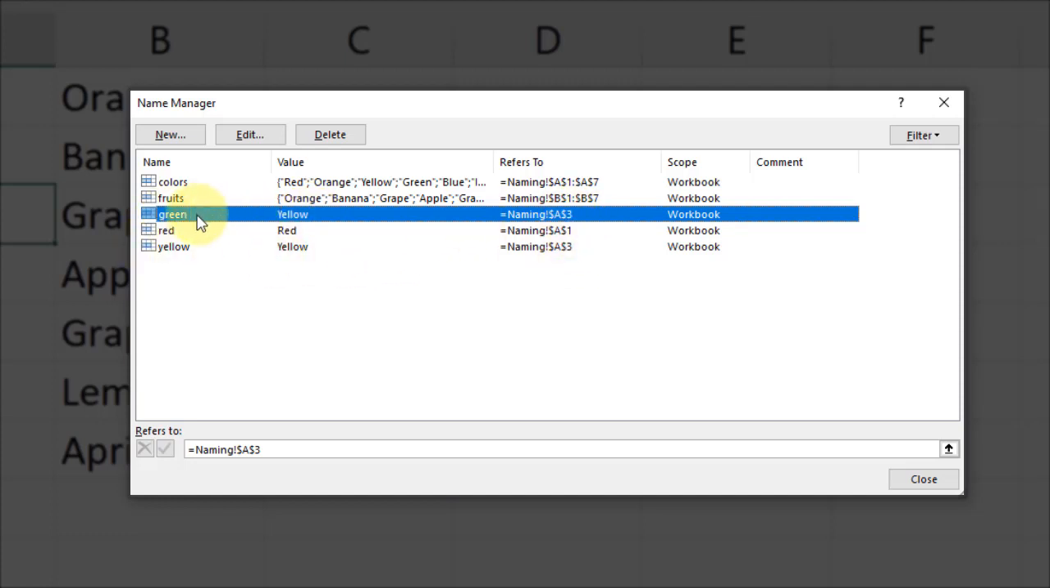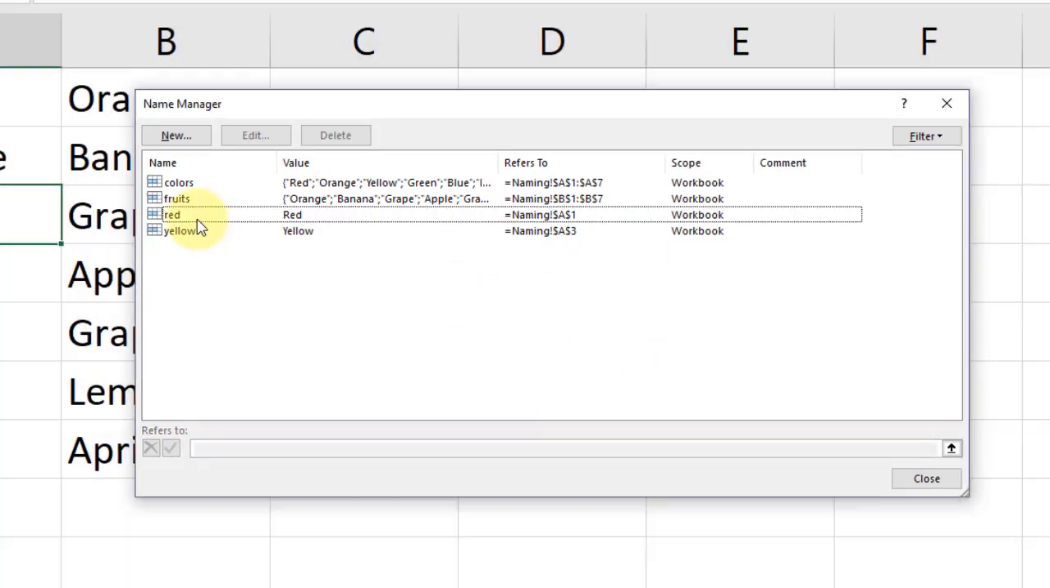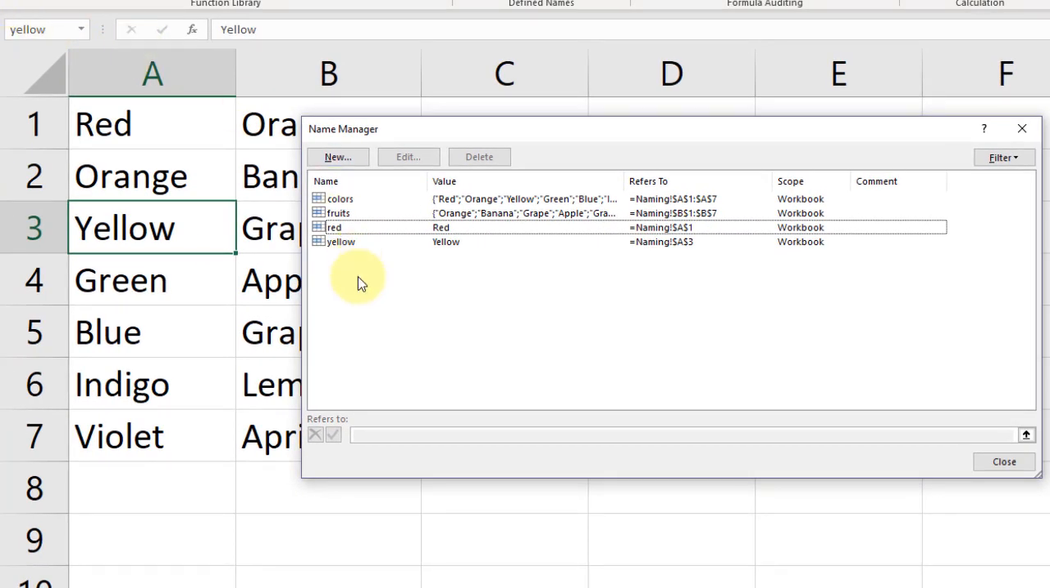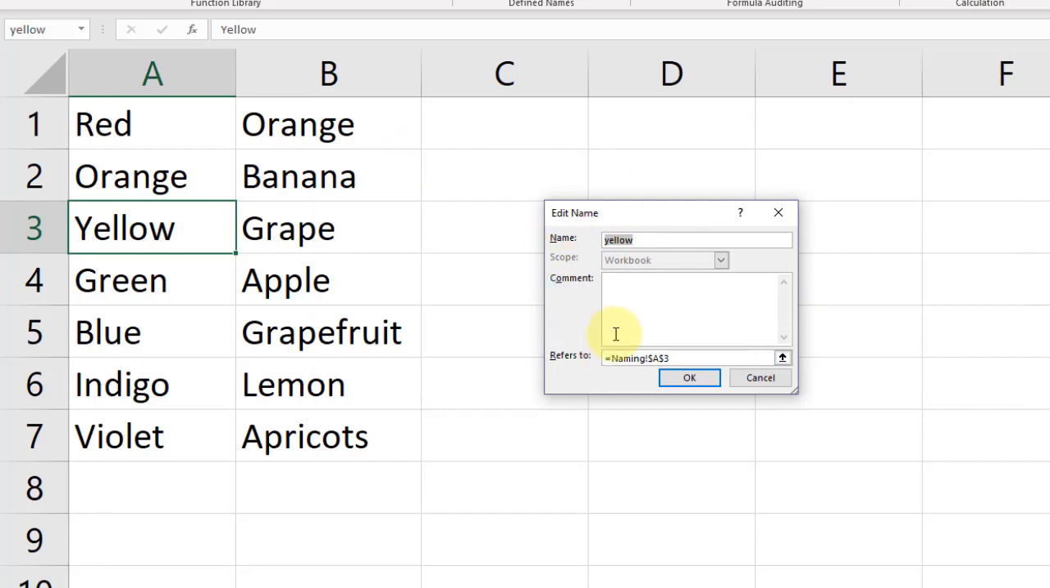But I want to get rid of that. That doesn't work for me because that's just wrong. So I'm going to click on it. I'm going to click delete, get a warning. And now that name is gone. I could also click on a name and click edit, and I can edit it that way.